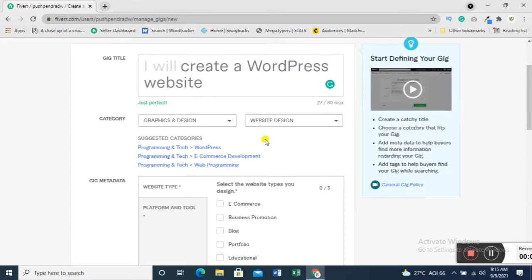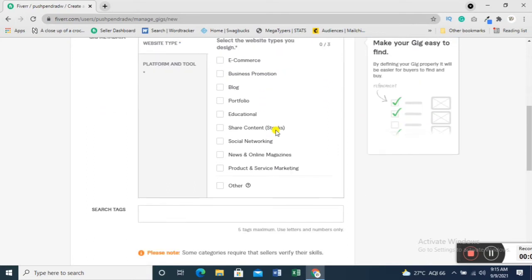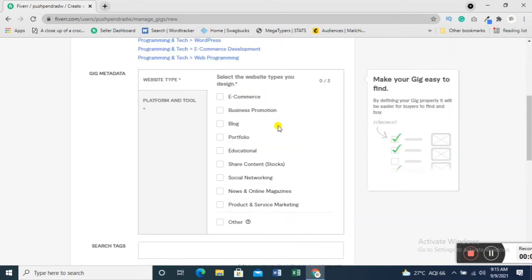Now which type of websites can you create here, right? So we will select e-commerce, we can select blog, it depends upon you and your skills, like how many types of websites you are able to create on WordPress. Let's say you can also create an educational website. We have only three options available, so we have selected e-commerce, blogs and educational.